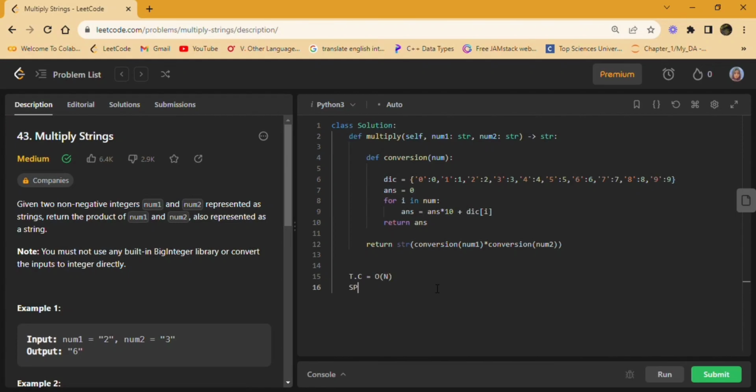And the space complexity is O of 1. Why is it O of 1? Because we use a fixed size dictionary and a constant number of variables, regardless of input size. We have constant numbers. It's not varying as the input varies.